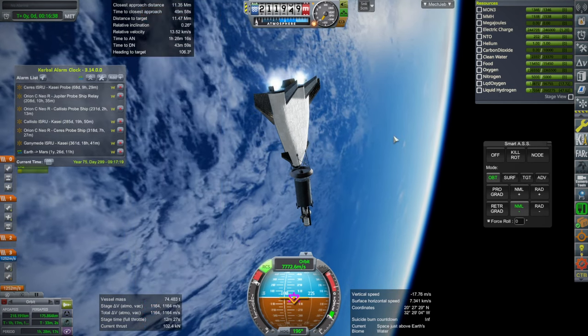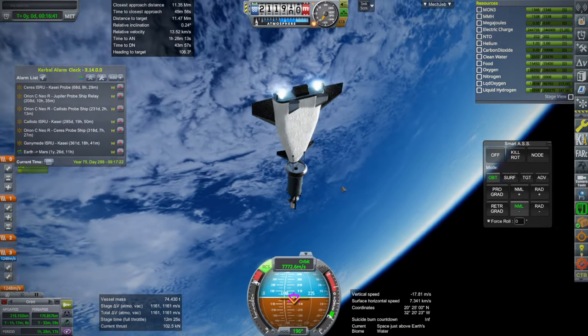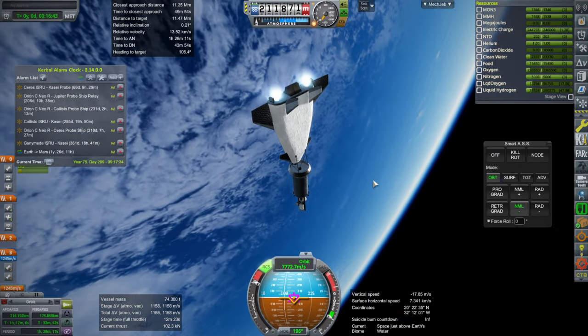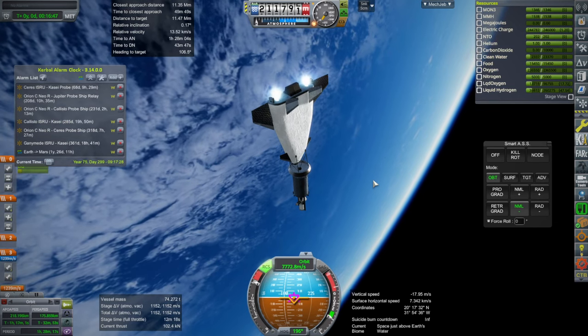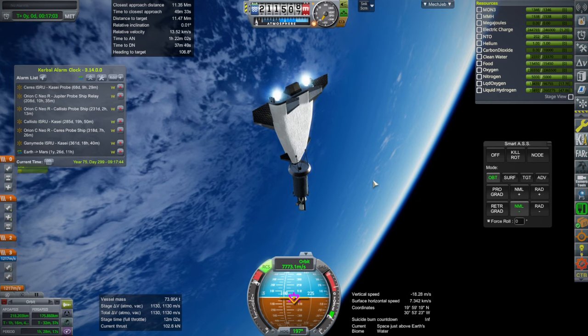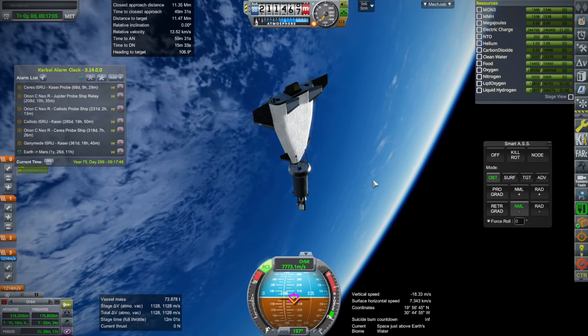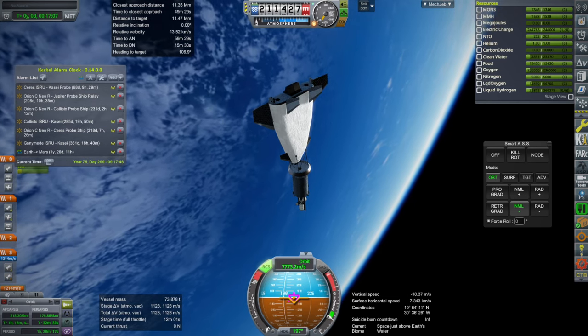Frankly, probably the best thing to use would be like BE7s, since they exist. We don't need very powerful engines to be OMS engines here. Okay, that's a perfect inclination match. Now we just have to wait.